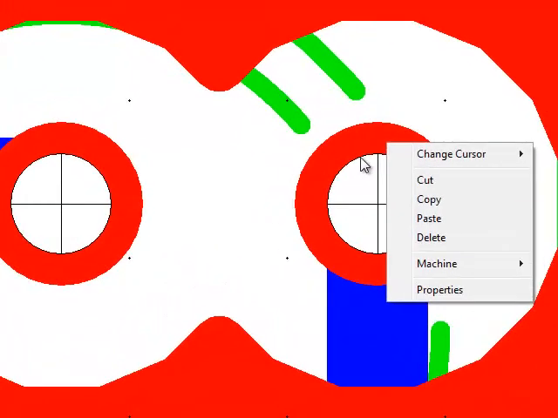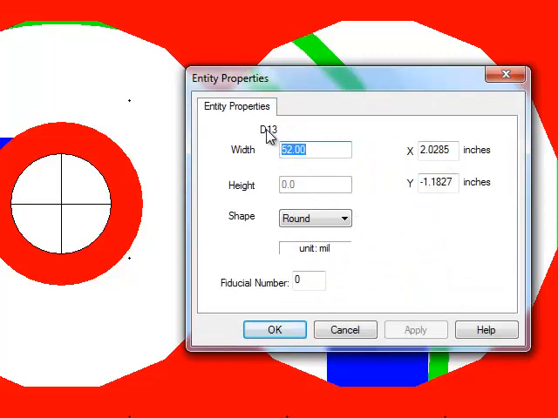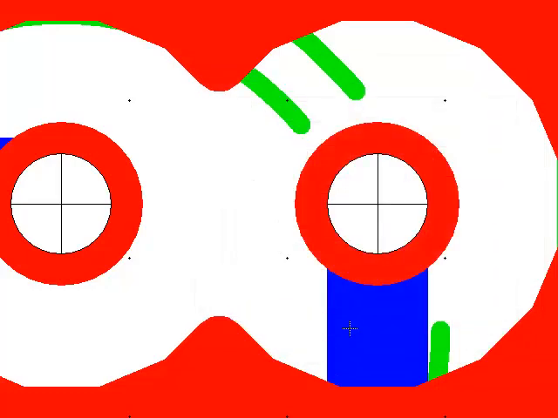Now if you also right click on a pad and you select properties, you'll notice that you come up with a decode of D13. This references that entry in the table. This tells you what is the width of the round pad and where it's placed in relation to the 0 point on the origin of the coordinate system. Now we'll cancel out of that.